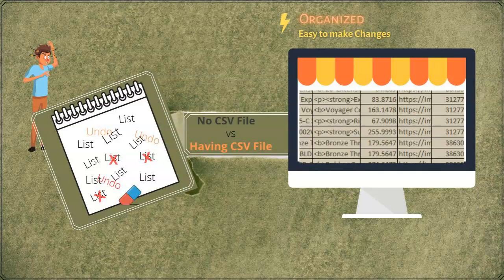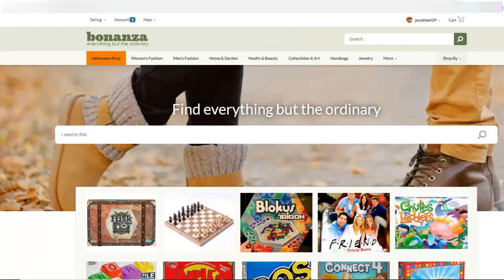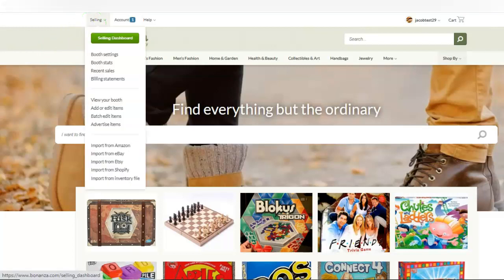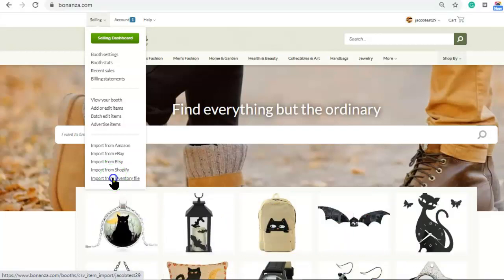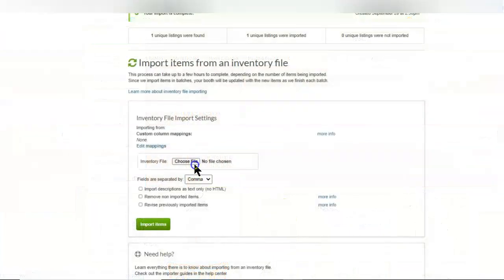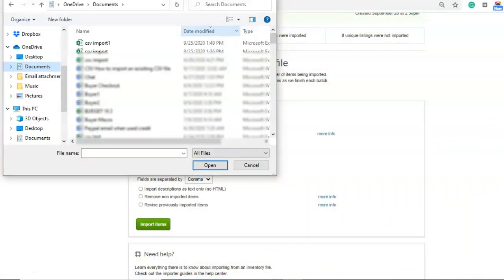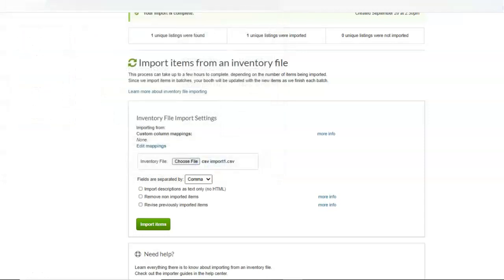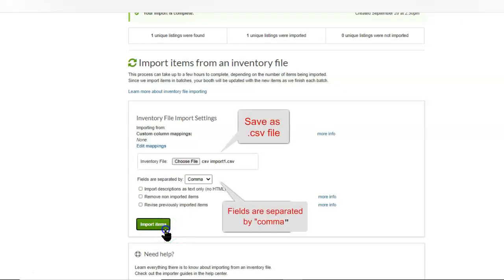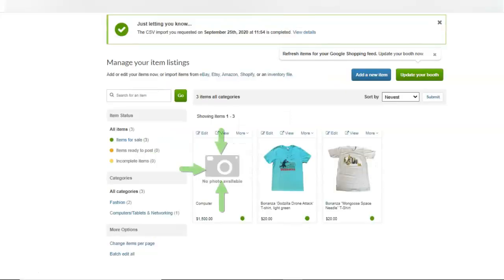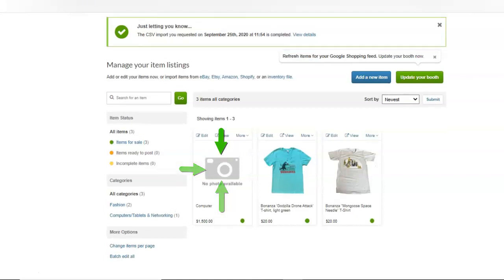Okay, let's get started. First, hover your mouse over Selling. Then go to the bottom of the drop-down, Import from Inventory File. Then select the CSV file that you have saved on your computer. Your file must be saved as a CSV file. Once you click Import Items, this will take you to your active listing. This process may take time depending on the number of items being imported.